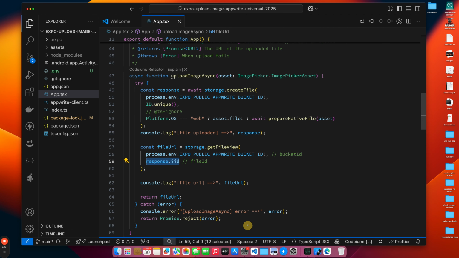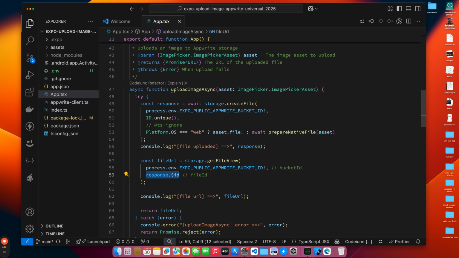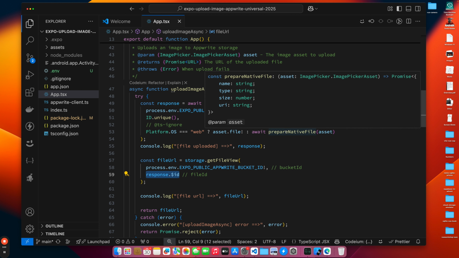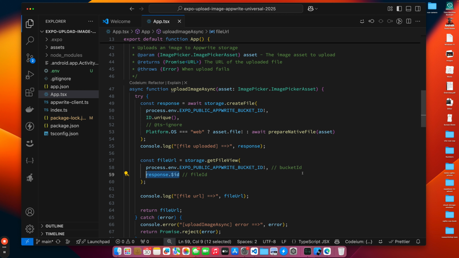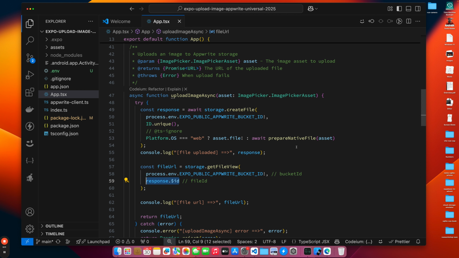All right, so that was pretty straightforward for web because you just get a file, you pass the file in and you upload it. Now for React Native, so on iOS and Android, we follow the exact same flow, except the way that files are handled on React Native, you can't just pass the file object in and get it uploaded. I've seen a couple of different approaches, but this is the approach that worked for me, and so that's what I'm going to cover.